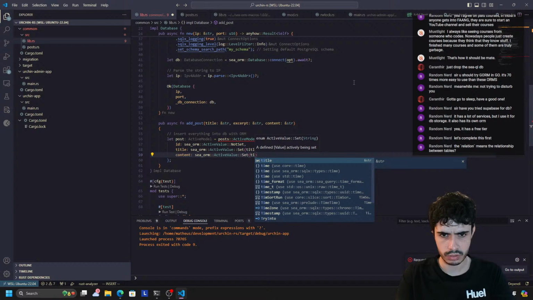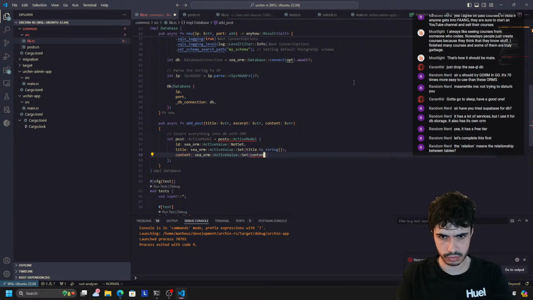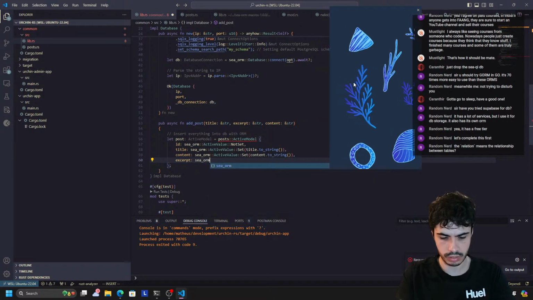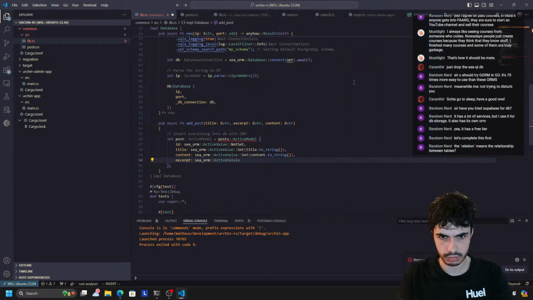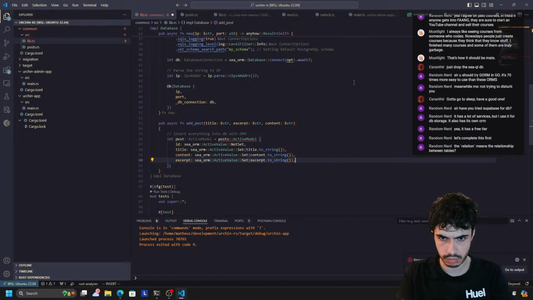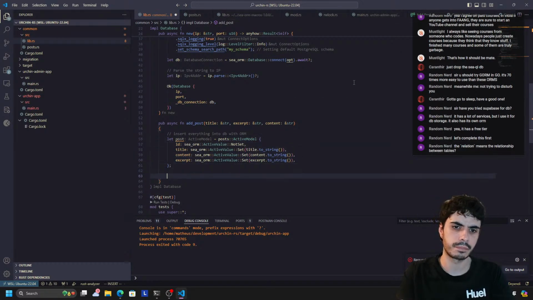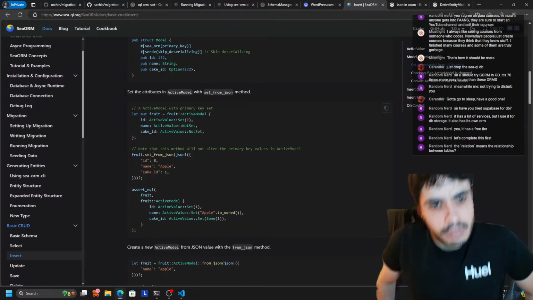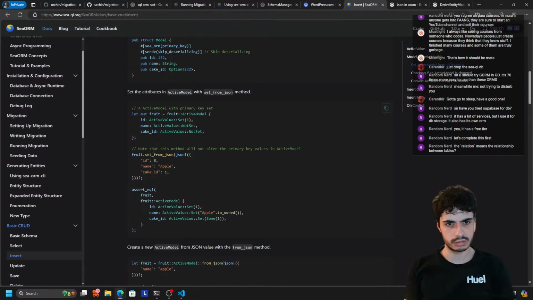But content, of course, dot to string. And then we have the excerpt last, which is SeaORM active value set excerpt dot to string. Kind of like that, right? And right, so fruit set from JSON. Wait, what? So fruit set from JSON, no, we don't need that. We already have everything set, to be honest.